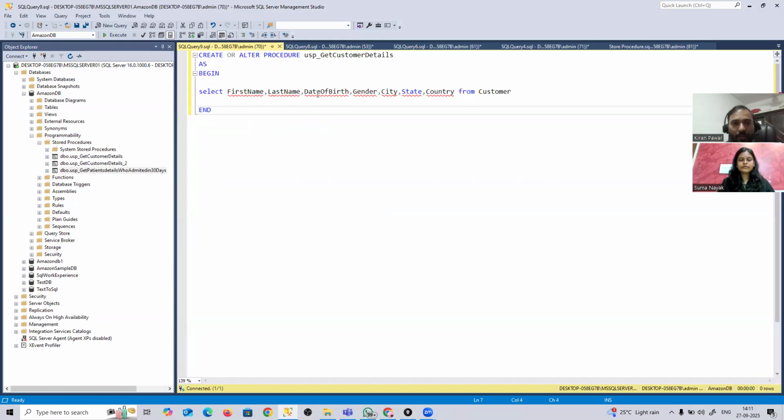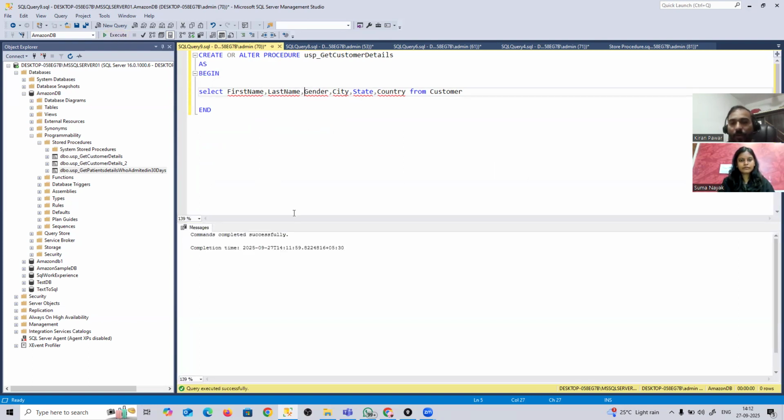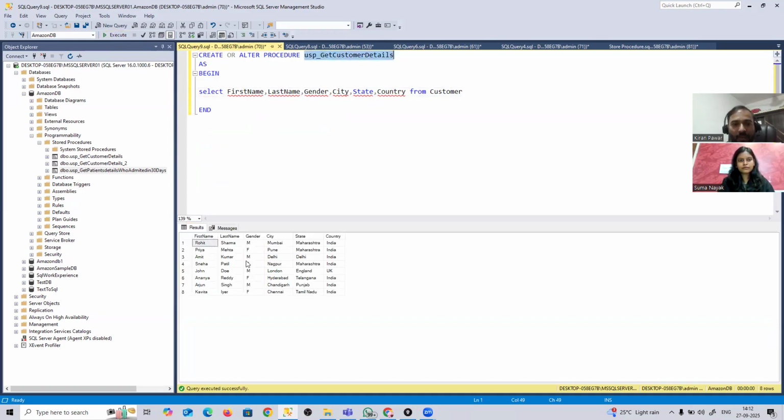Now let's say I will remove this date of birth for now, and I'm using create or alter. So it will not give that error that we got last time, right? If I execute this, now I will not get this error. If I select this stored procedure and execute, I can see that the date of birth is not there now.